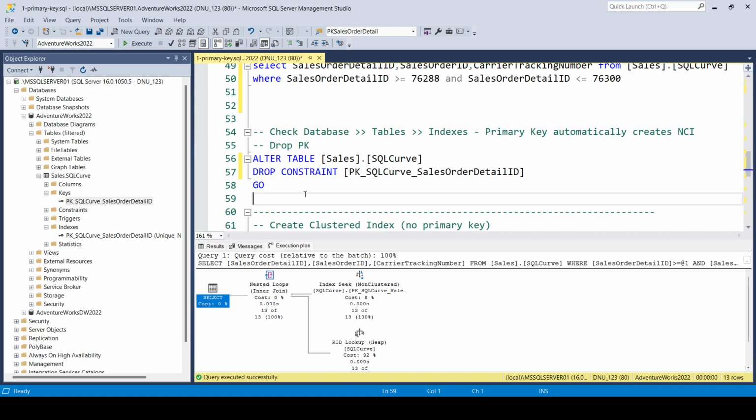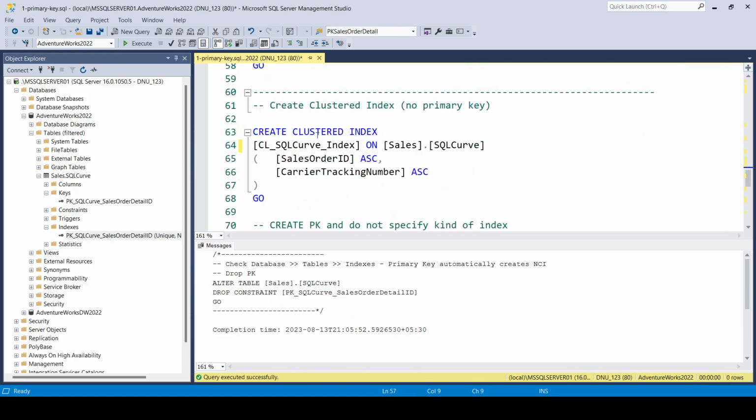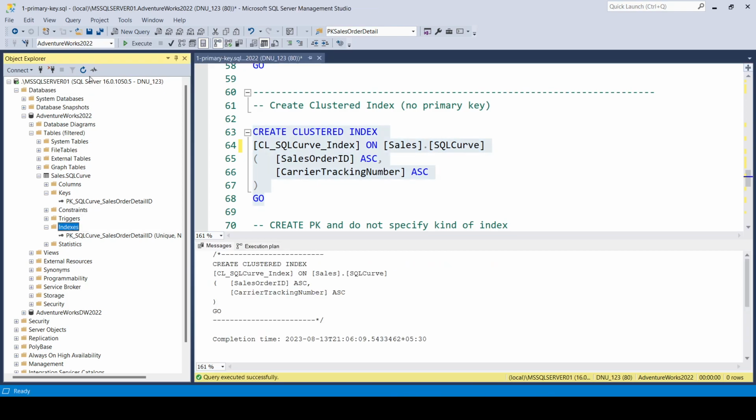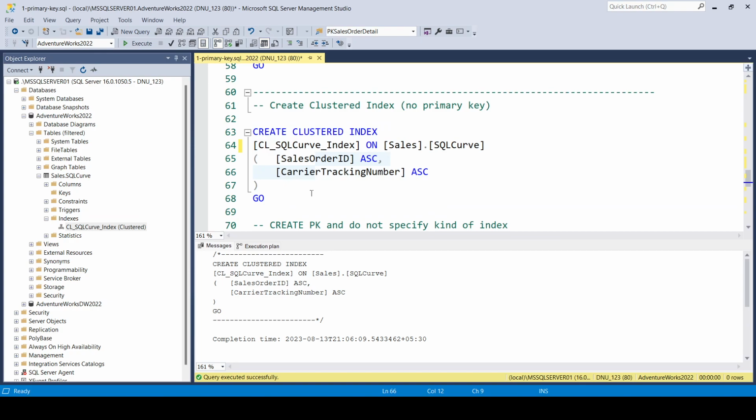Now we would drop this particular constraint, which is the one where we have a non-cluster index, because we specified the creation of a non-cluster index with the primary key. Now we would create a cluster index, where we don't specify anything related to primary key. We are just creating a cluster index on sales order ID and carrier tracking, and we would create this over here. So the key is gone because we dropped it, and we now purely have a cluster index based on these two columns, on the SQL curve table.